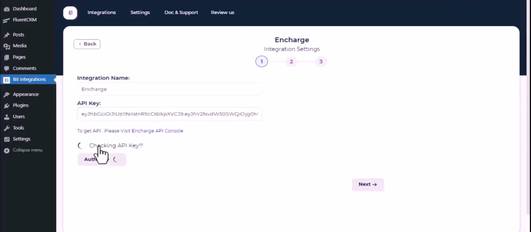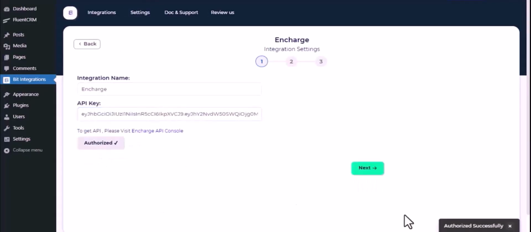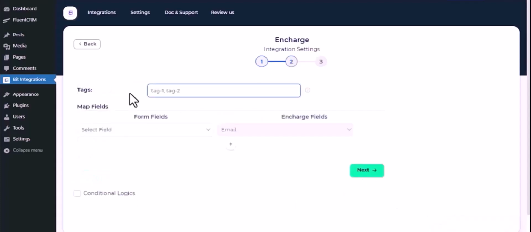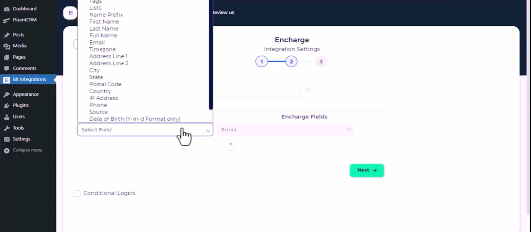Click Authorize. Authorization is successful. Click Next. Give one or multiple tags. Now do the field mapping.